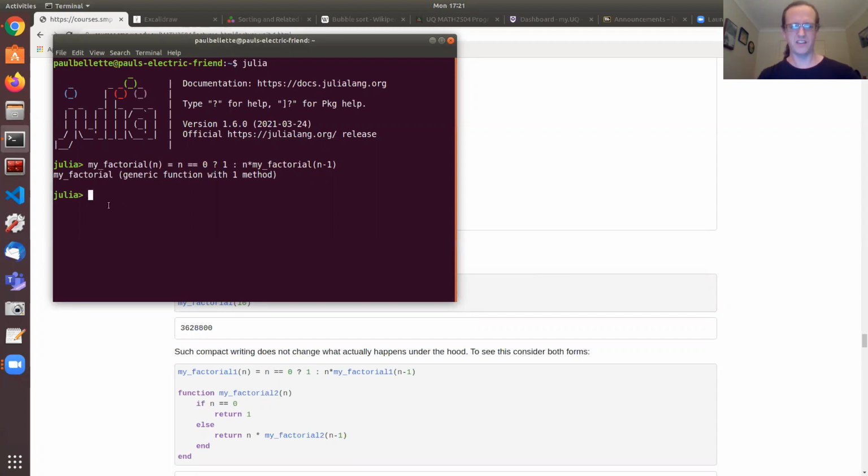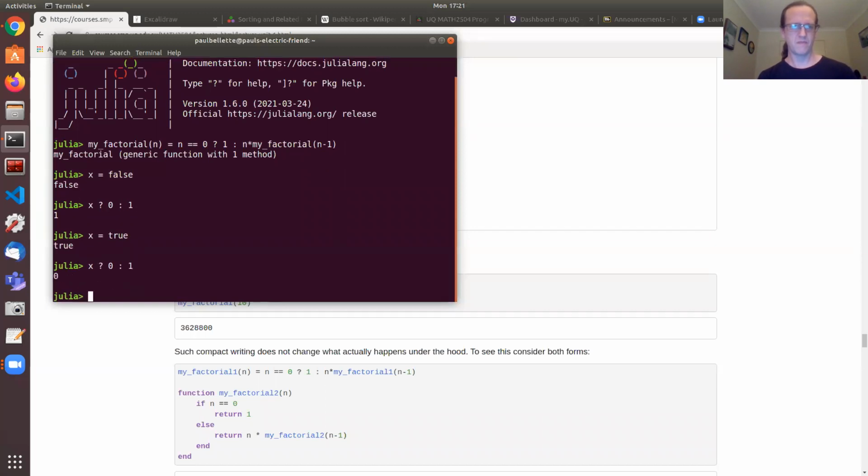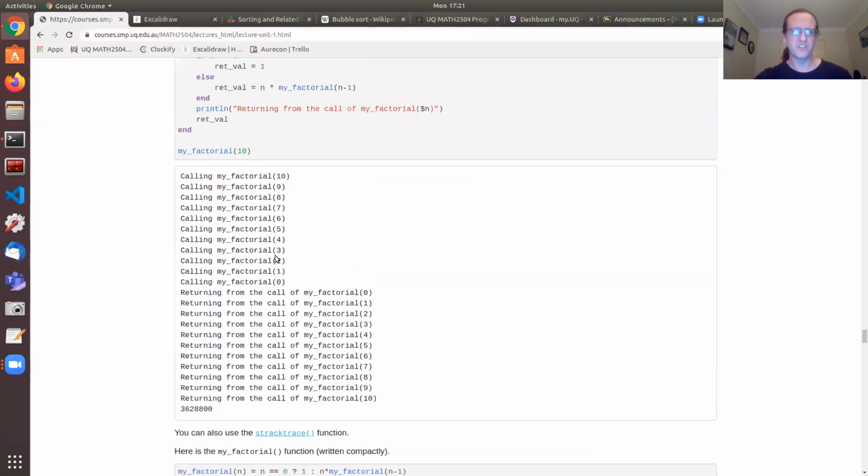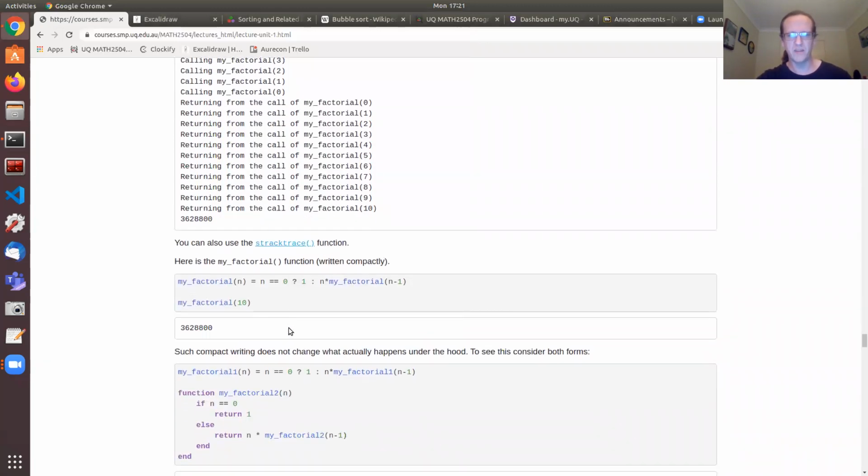Just for spelling, what this means is you have a conditional. We can say x equals false, and then x question mark. It's this if-else logic, so you can make it really short. If x is false, I'm going to return 0. Otherwise, I'm going to return 1. So if I set x equals true, I get 0. So this if-else logic, you can squish down into something quite nice sometimes with a ternary.